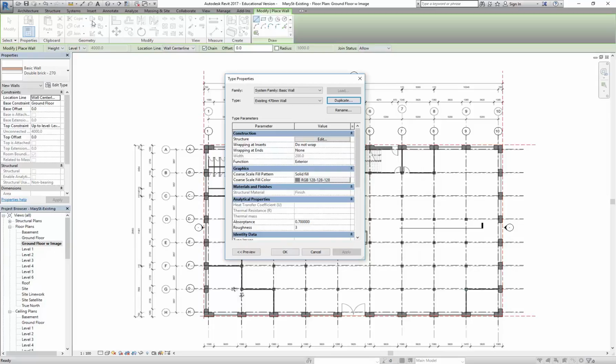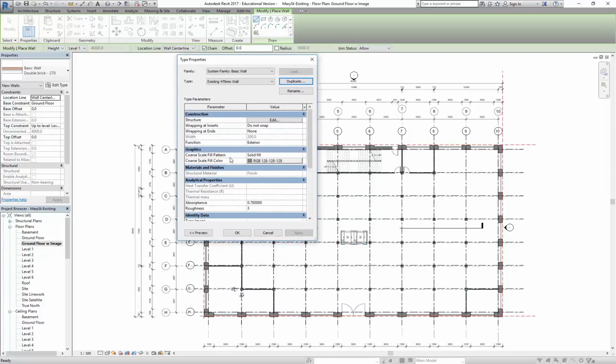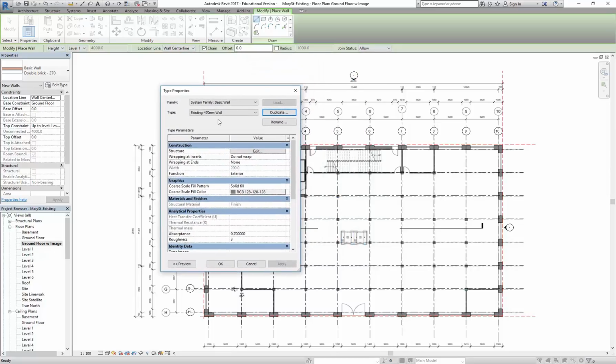Okay, so if you missed it, all I did was click on the wall tool and then go to Edit Type to get this dialog box. I started with one of the generic walls and then hit Duplicate to give the new name. Existing 470.